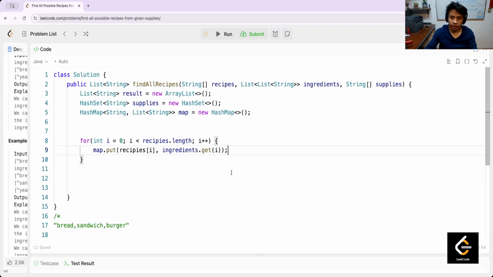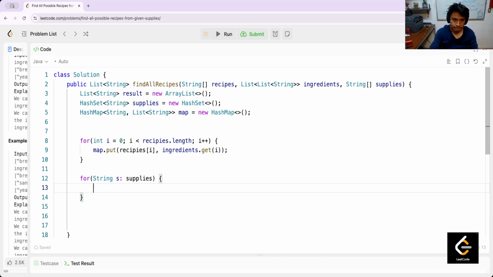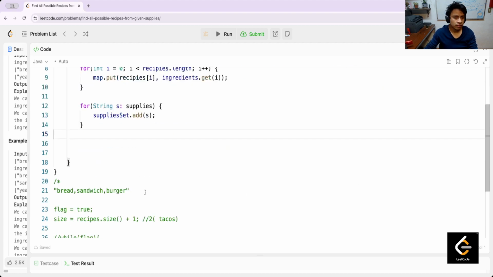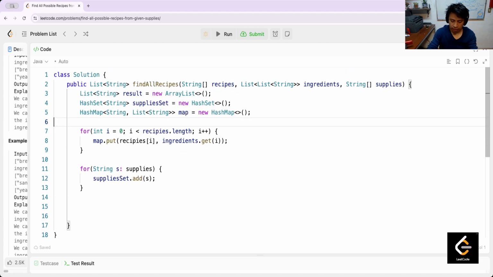Right, okay. Now I have this. Now the next thing is to do the same with the supplies, but in this case it is enough to use only the supplies set. Okay, now I have completely filled the map and the supplies. Okay, what is the next?